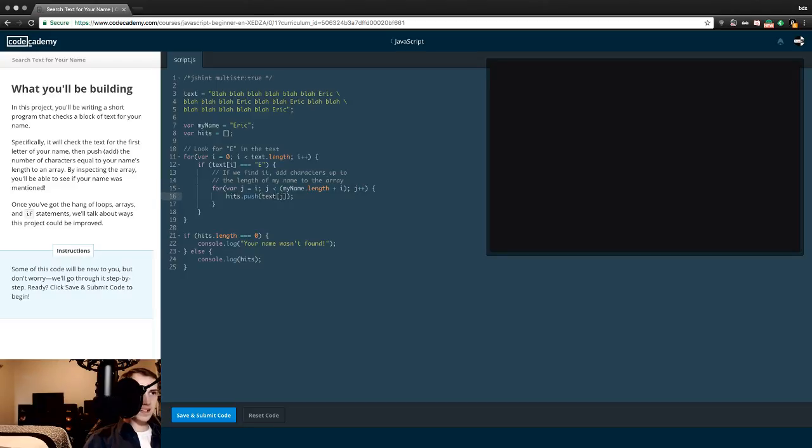Okay, the second for loop is kind of throwing me off. I totally get the first one, but we'll be continuing on. We're going to learn all this. They reference there'd be some code formatting things that we aren't entirely familiar with. If hits.length equals 0, console.log your name wasn't found. So that's the quick and dirty of it. If hits doesn't pick up anything, it's game over. Else console.log hits.